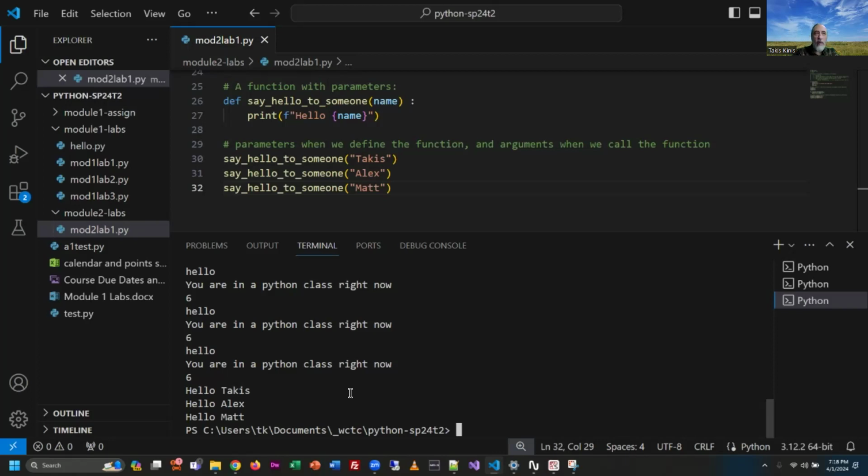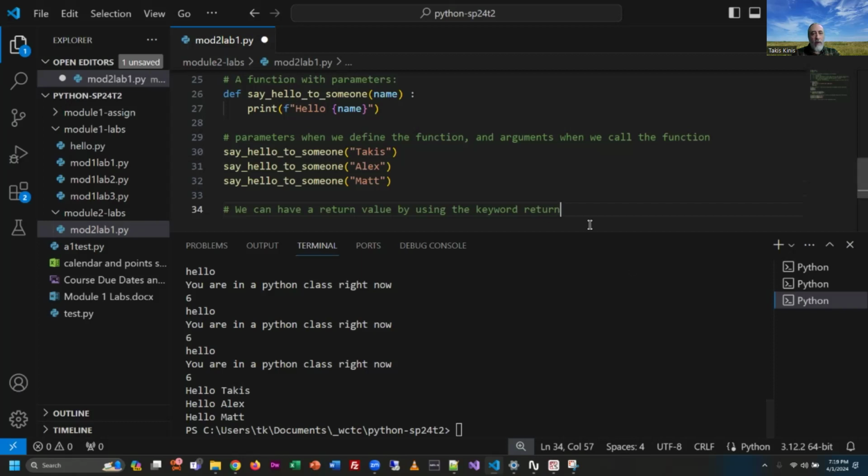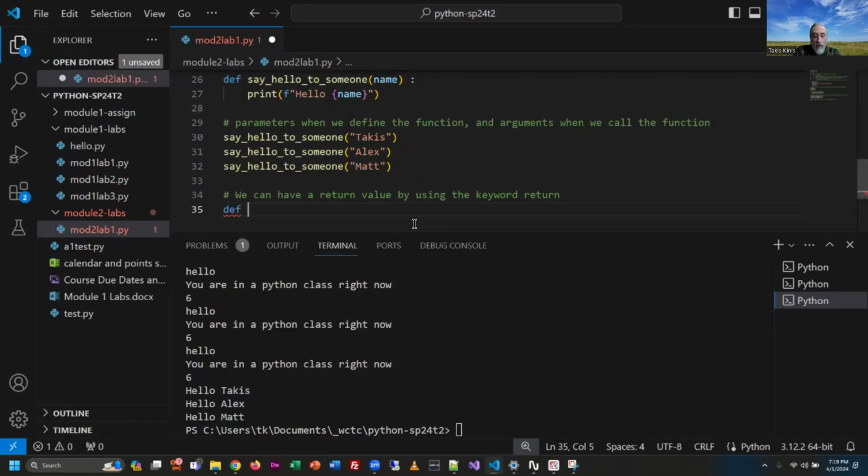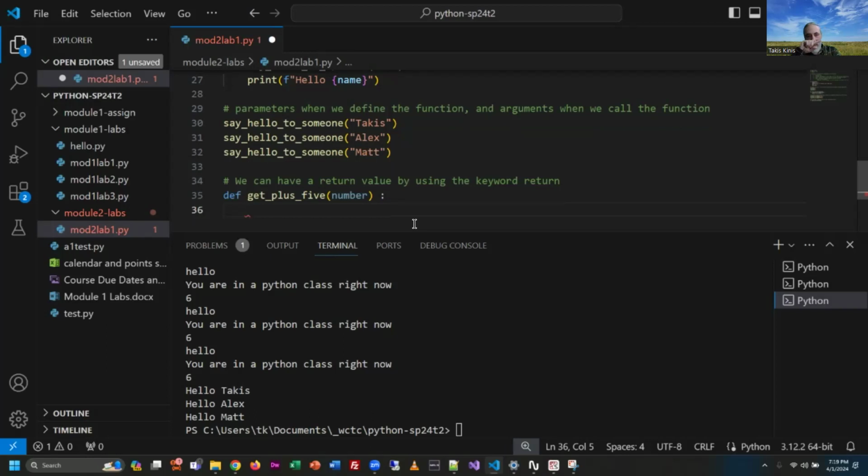And this is an example where we're passing information in. Now, what if we have a function where not only are we going to send in a parameter, but we also want to return a value. So now I'm going to define a function called get plus 5. And then what am I going to pass in? I'm going to pass in some number. I'm not sure what that number is going to be. It's going to be a variable. And then every time I run this, I want it to do some math.